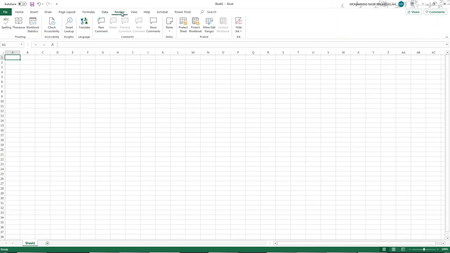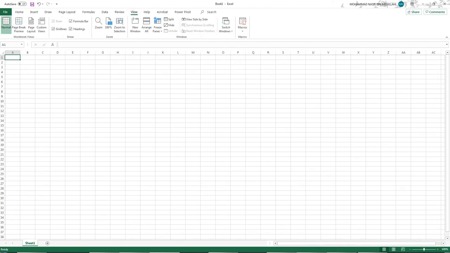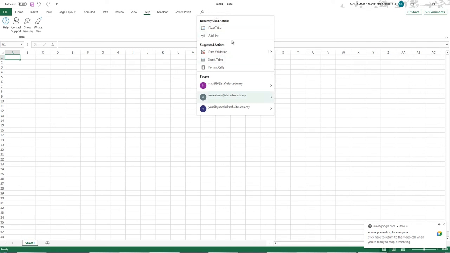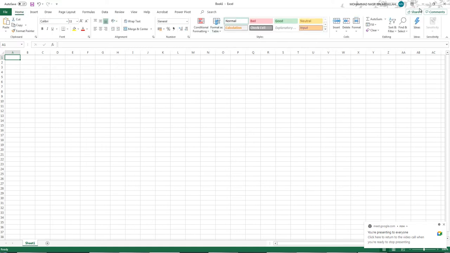And then we have review, right? This one has some important groups or functions that we can use later on, right? And so on. This is view, and then help. This is very helpful, the help button. If you want to find any function that you don't understand, or you search and can't find it, you can go to help or you can go to search. It is very helpful. You can find it easily. Alright. That's all for the tabs.